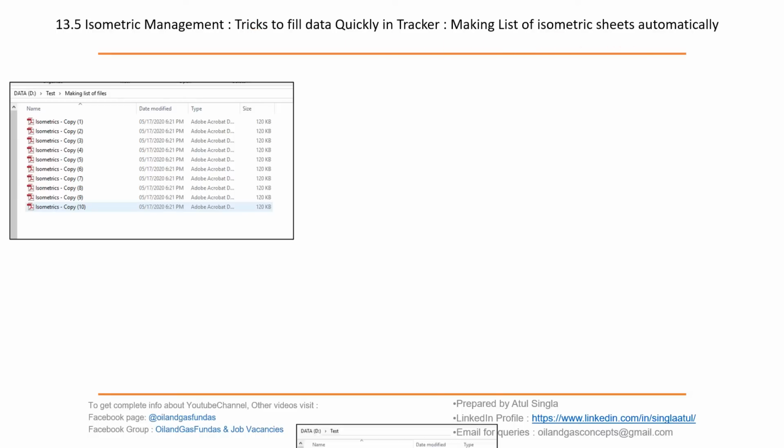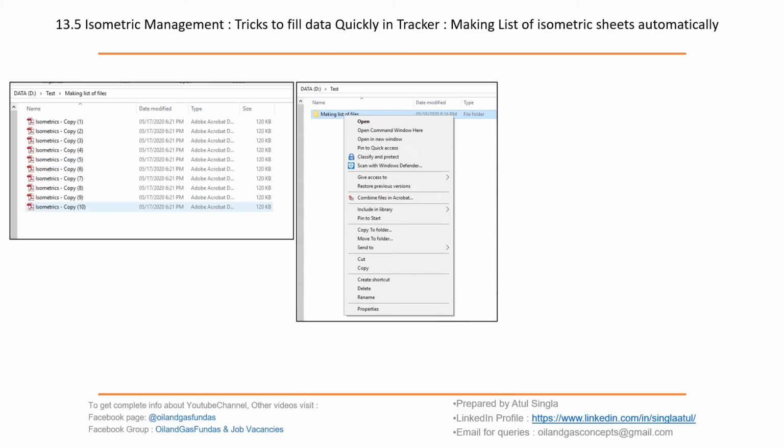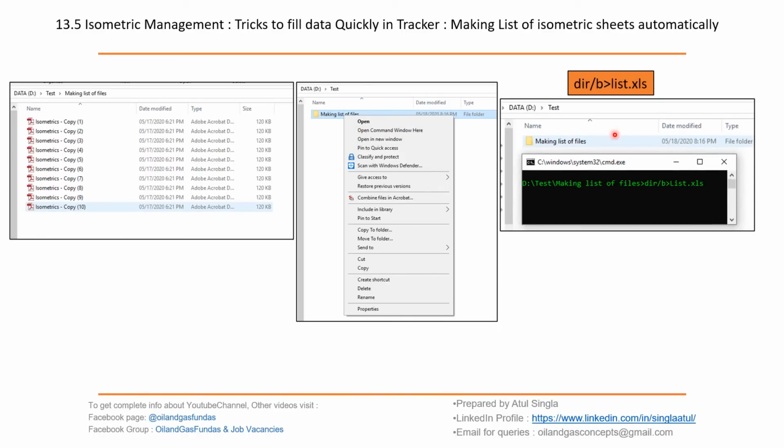Just right click on the folder name and a pop-up will appear. If "open command window here" is not available, then use Shift and right click on the folder where all the files are kept. Then click on "open command window here", and this DOS command window will open up. Now we have to type a command.